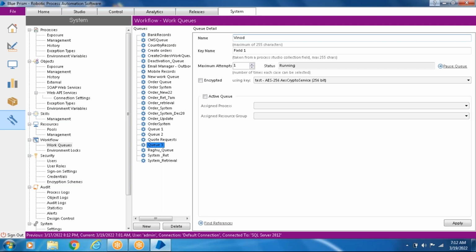So this queue is created. How to create a work queue: in the system manager itself we have a workflow option. In that particular workflow option, we have the work queues option.